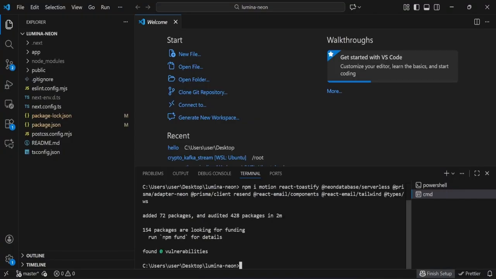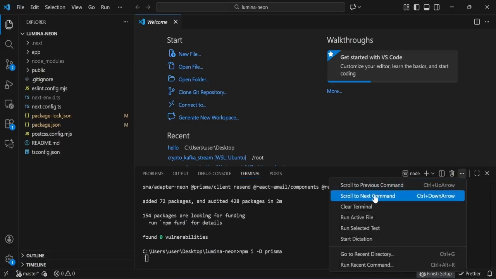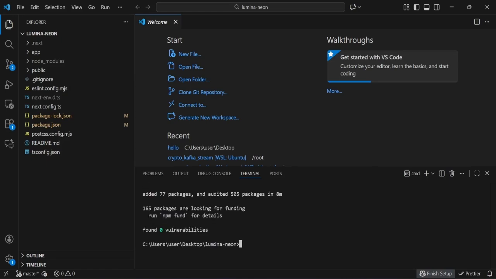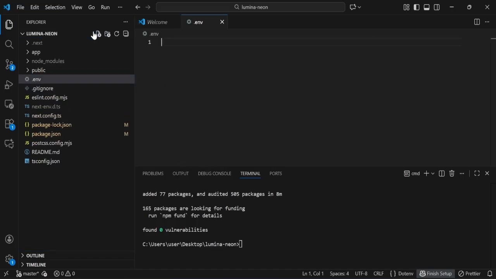So the libraries have been installed. Now let us just install Prisma separately. So npm install Prisma. Okay, let's just install this. Let me just clear this. So now we've installed Prisma. So the next thing we're going to be doing is, let me come here to start this project and create the env file. In the env file, I'm going to add the database URL. And this database URL will be coming from Neon.